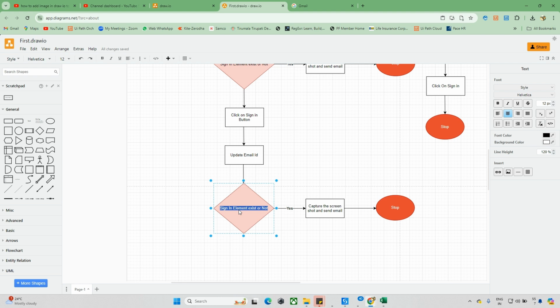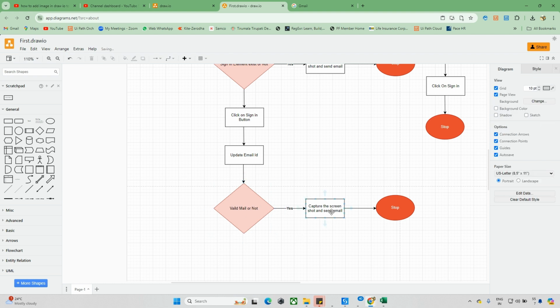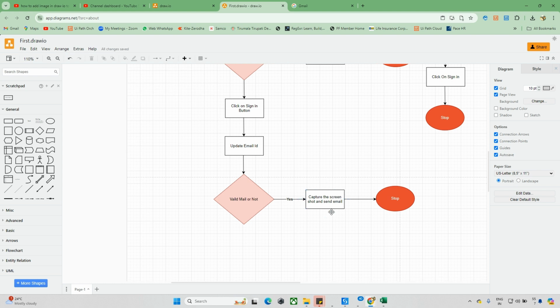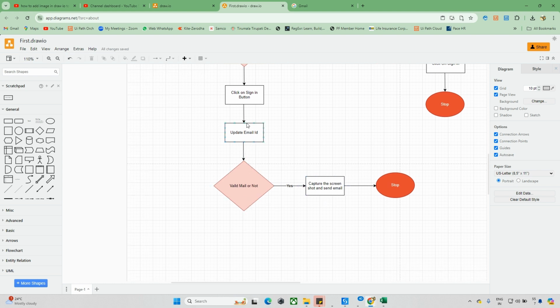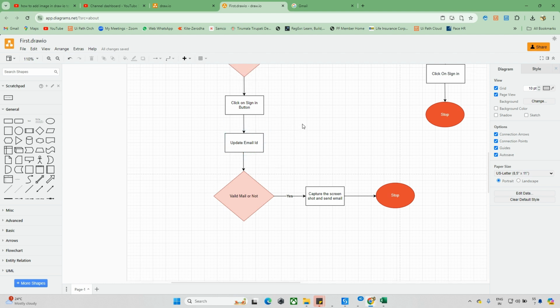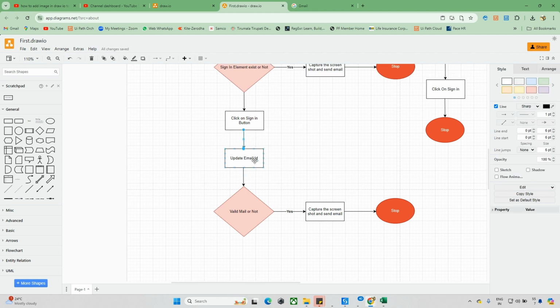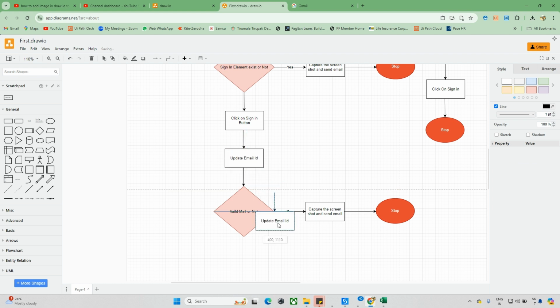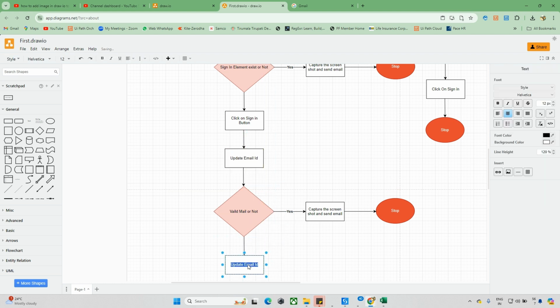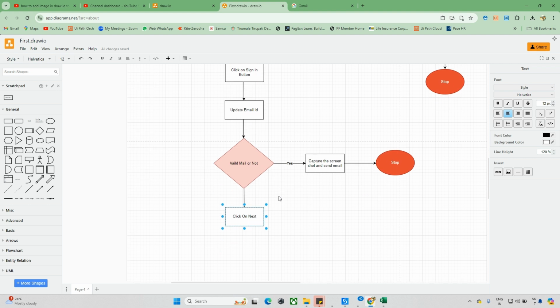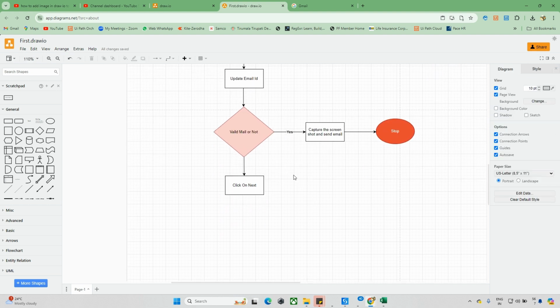Okay, and here what we need to check: valid mail or not. If this is a valid mail, then fine. If it is not a valid mail, take the screenshot and send, that's it. If it is a valid mail, then what we need to do? We need to just copy this stuff. If it is valid, we need to click on next. Okay, once this is done, then we move to the next page.